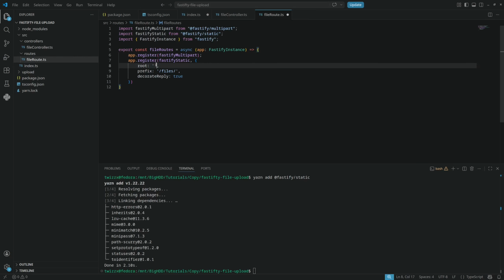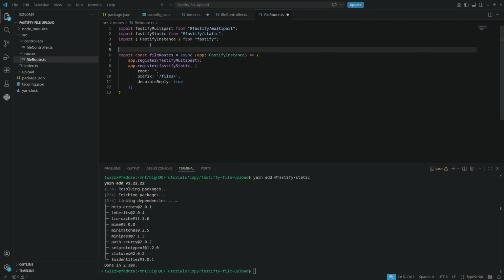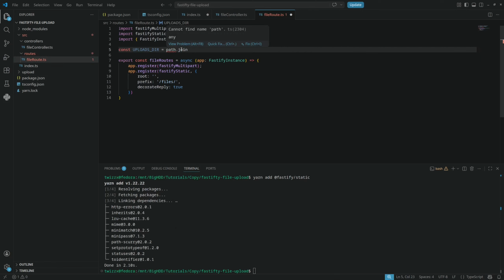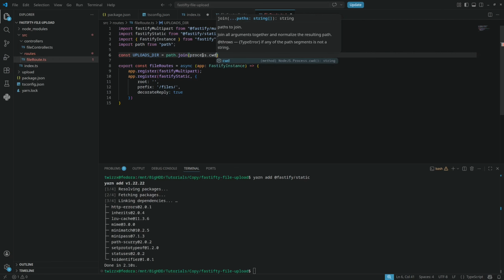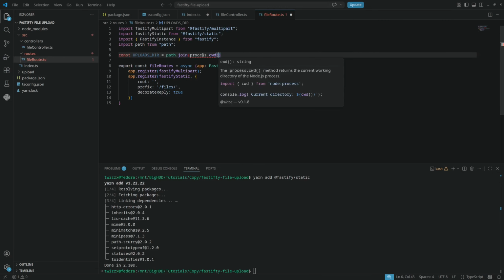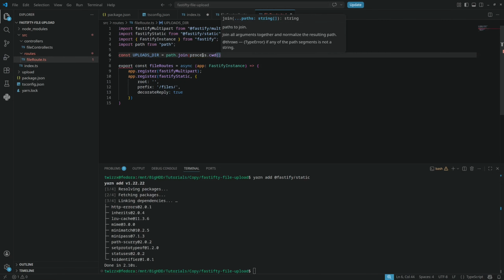So here we need to create the constant of where our uploads directory is. And as you saw before, it's the directory uploads in the project here. Remember to import the path so we can refer to it. I'll do the process.cwd, which will get I believe the absolute path, and then we'll append the uploads afterwards.